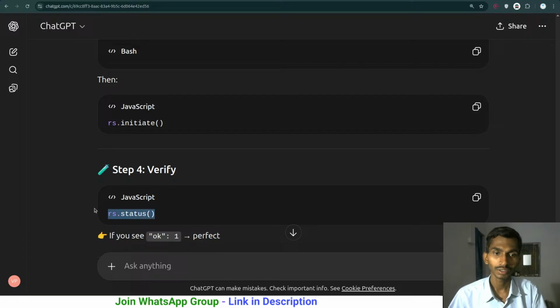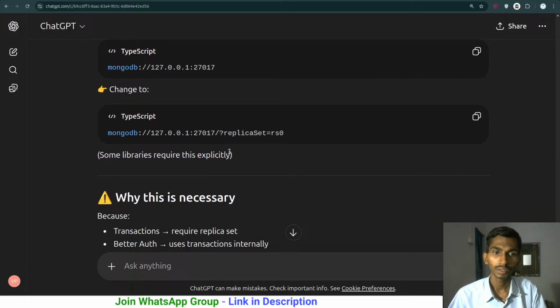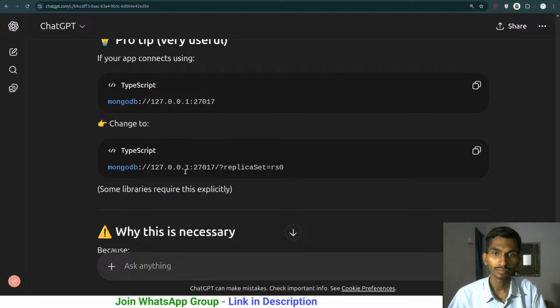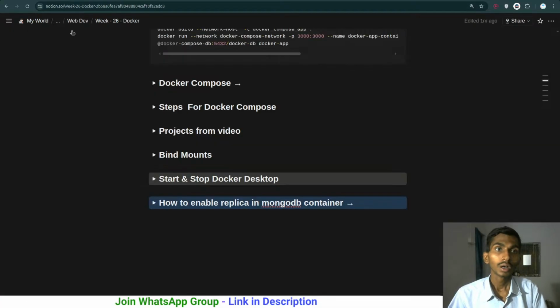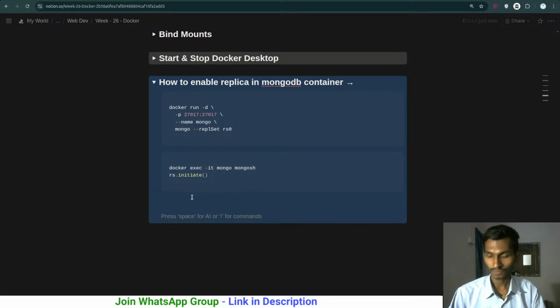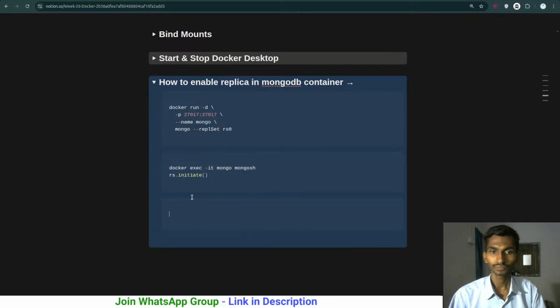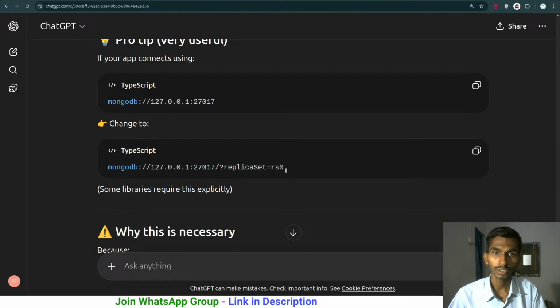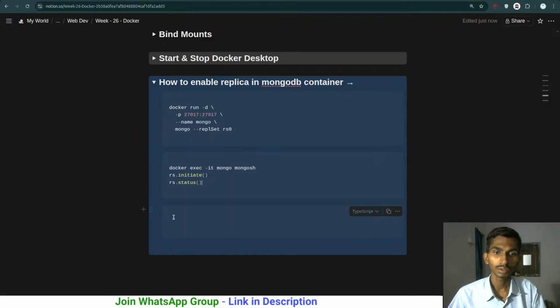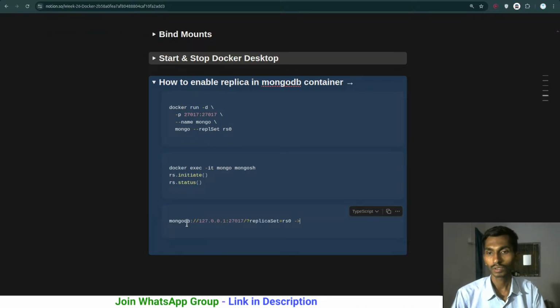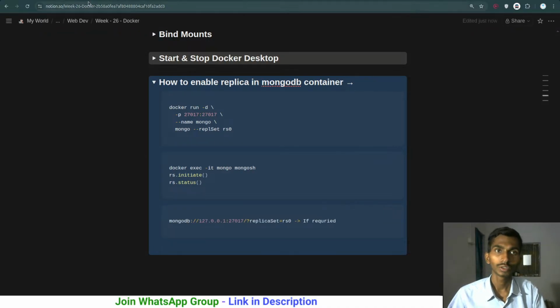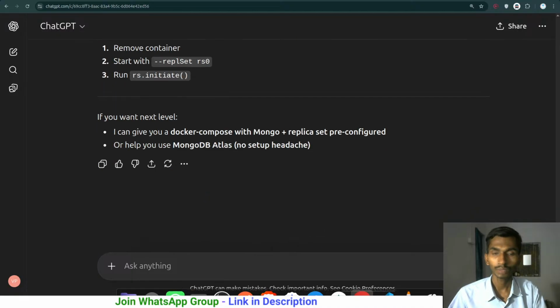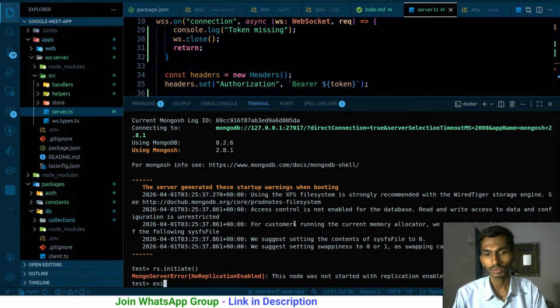Replica set status, this is also one of the commands. And change it to replica set RS0. Some libraries require this explicitly, so we can even do that. Quite interesting. A few more things. First of all, we can have a command for checking the status as well. And apart from checking the status, we have to change this to this if required. So this is also done. Okay, that's it, done.